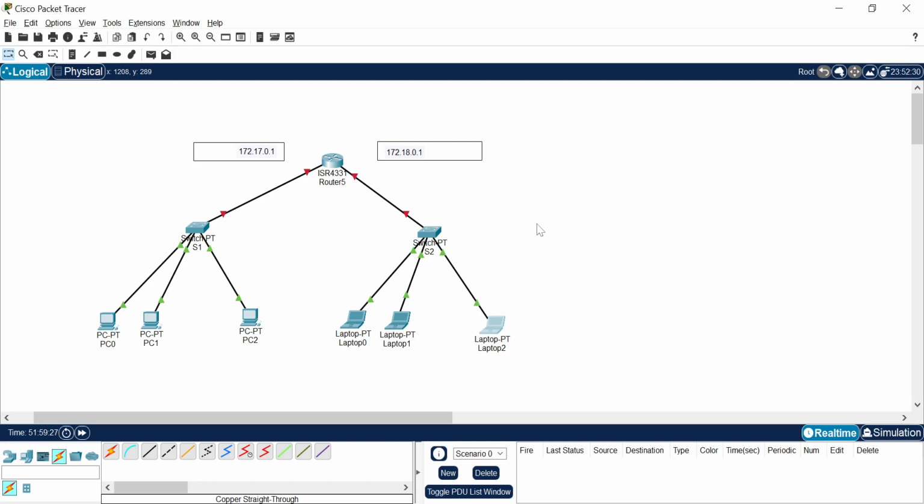Hi guys, in this video I will demonstrate configuring multiple DHCP servers on a single router. For demonstration purposes, I have added two switches over here and added some devices to them.